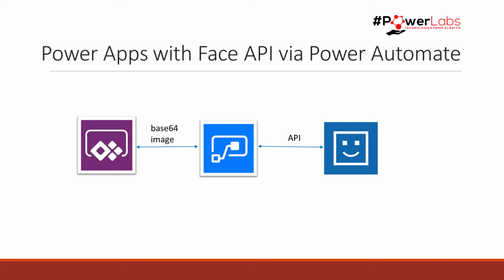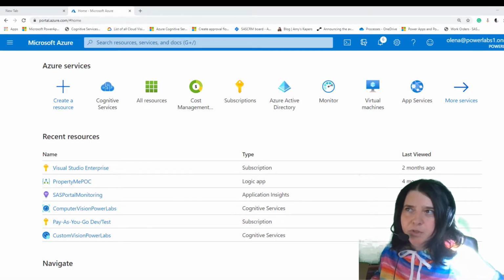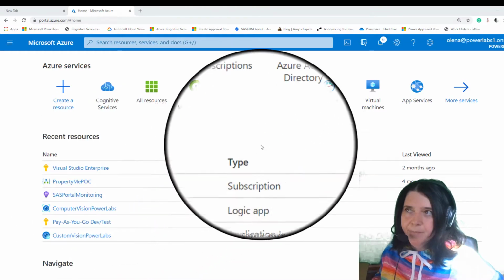Please watch episodes 1 and 2 for better context. Today, we're going to explore Face API, which is the last component in our puzzle. Face API is the actual place where we process our image, which we pass from PowerApps via Power Automate, and retrieve back the resulting emotions. Now let's go and set up the subscription for Face API.